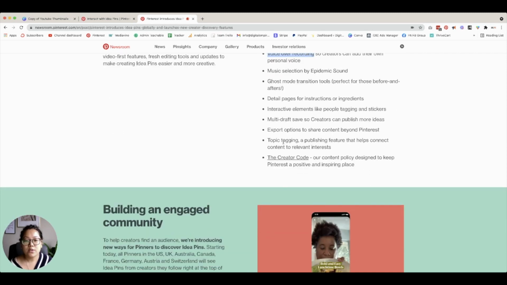And what's also cool is that you can add topics. So you can add specific topics, which is something that you also had for video pins, where you can create specific keyword related content for your idea pins as well.